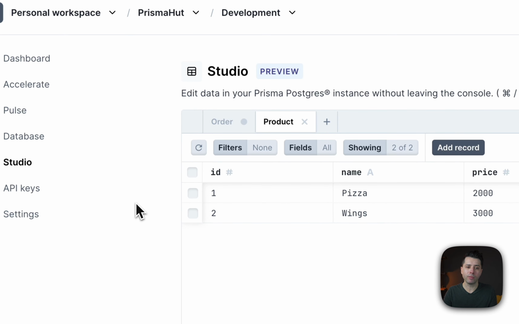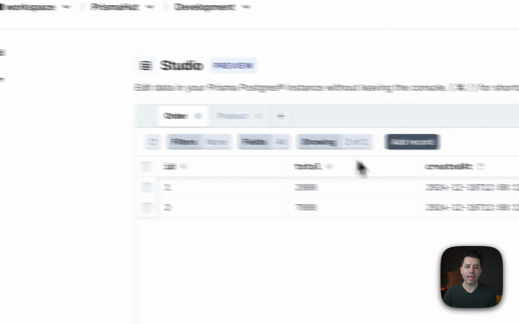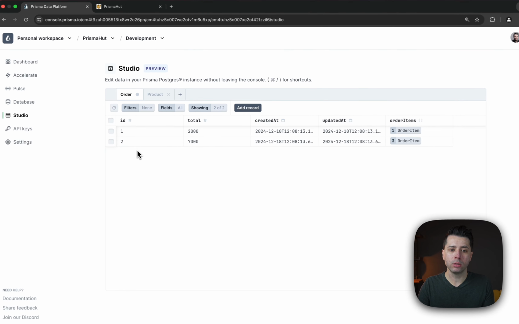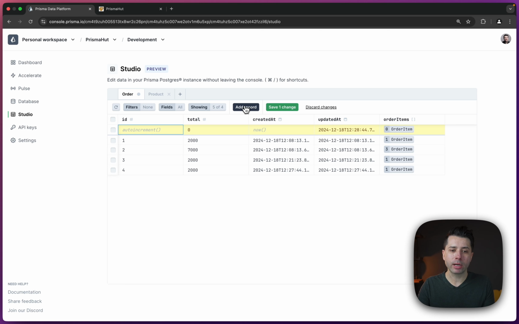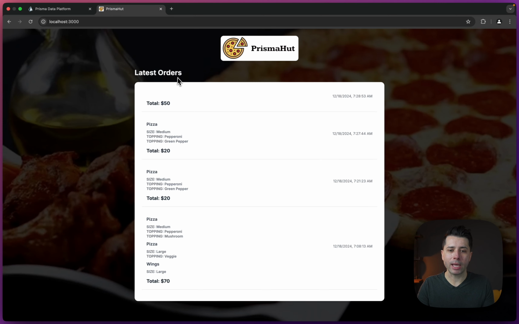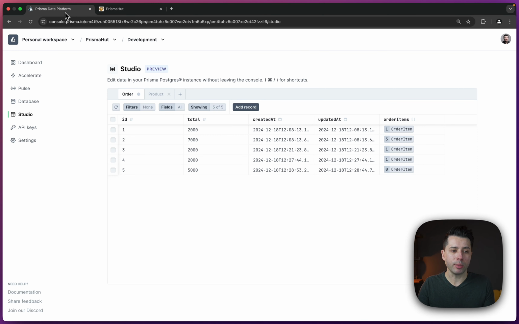So for example, if we're in Studio here, we could add a record for a new order. Let's wait for this to refresh, and then we're going to add in a new record. So add record, we'll just give it a total. It's going to be lacking some of the other data that's associated with these other orders. That's fine. Let's save that change for now. And we'll take a look now in our application. So back over in the app, there is that new order. It came through immediately once we created data in our database. And that's all made possible with Prisma Pulse because we are streaming events.